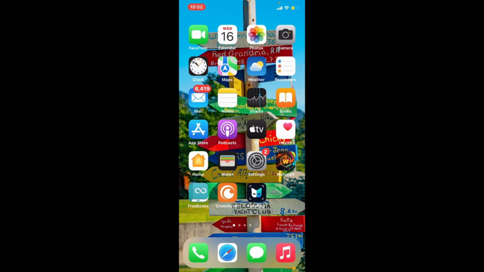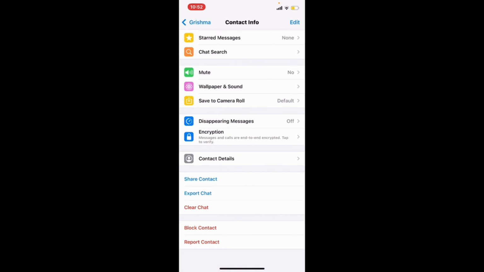From your chat screen of WhatsApp, select the conversation that you would like to transfer or export to Telegram. Once you open up your conversation, tap on the profile of the person. This will open up the chat info page. Now, from this page, scroll all the way down until you see the Export Chat option.